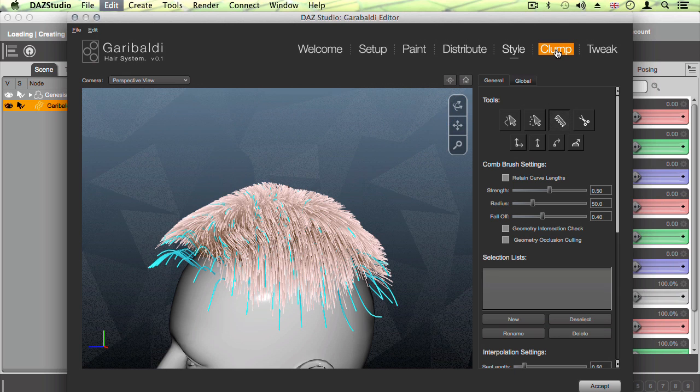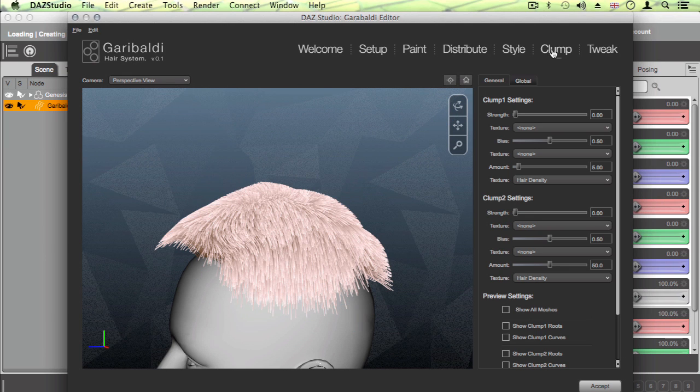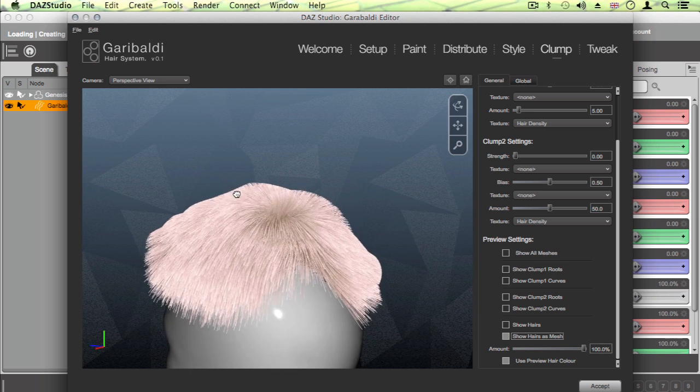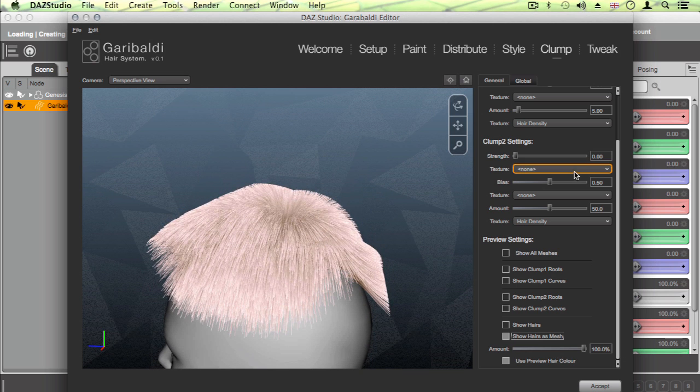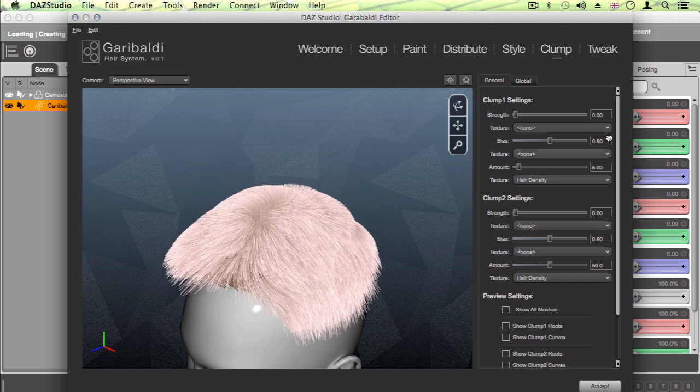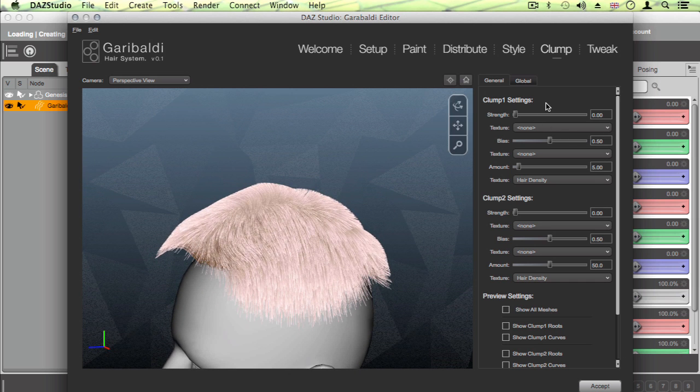Next, we're going to switch to our clumping workspace. Here we have two clumping deformers and additional viewport preview settings. I'm going to edit the setting to show 100% of our curves and switch to show hairs as mesh for a higher quality preview. Clumping in Garibaldi is where our hair strands are attracted to a central point, creating a clumping look.